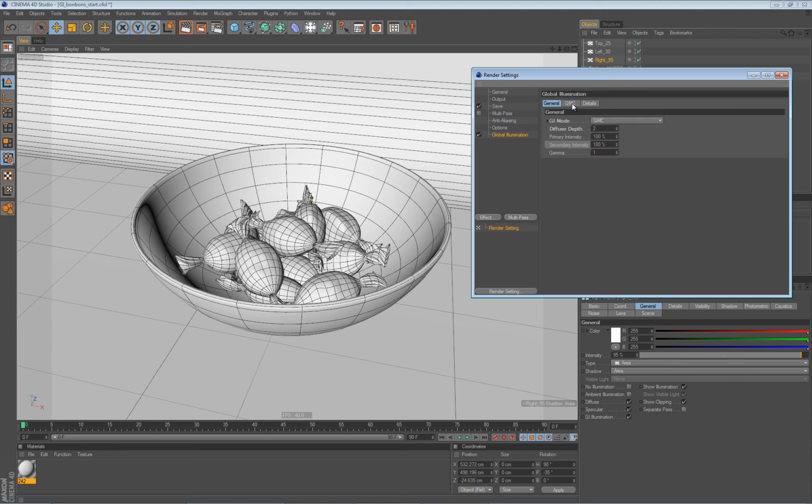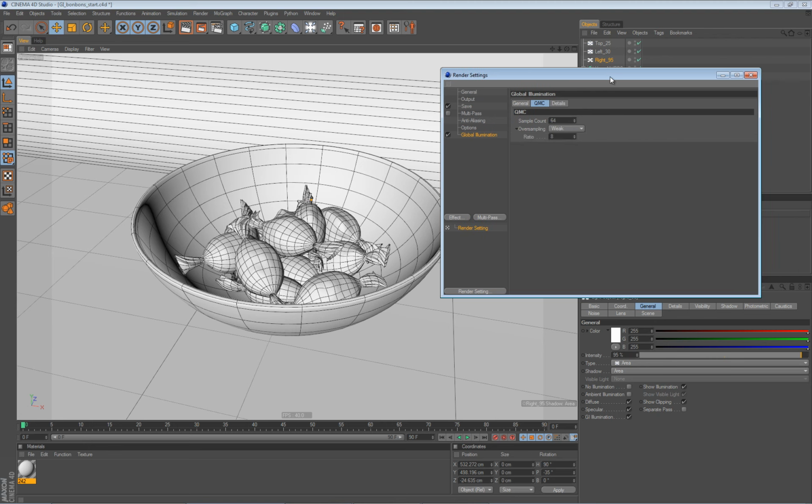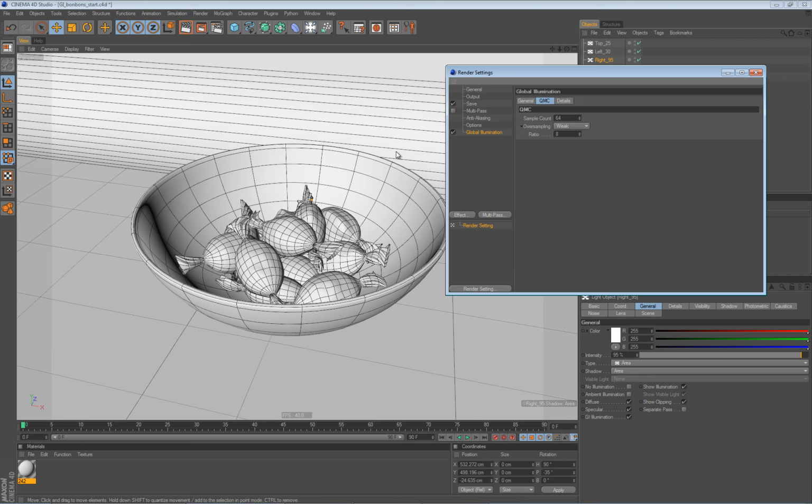Here under QMC, let's talk about this oversampling setting. This can be really quite confusing. When you have lights, polygon lights or polygon portals, which we will talk about, in your scene, sometimes their size will be too small and the general sample count won't be enough to sample that light exactly. It will produce errors and artifacts, and maybe the shadows won't be correct.